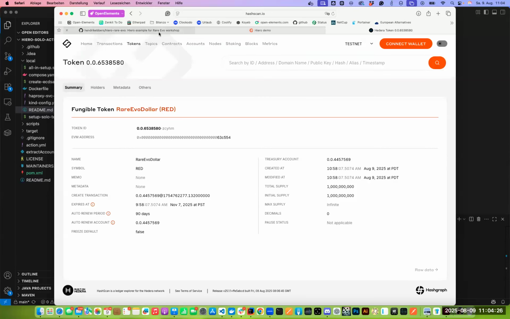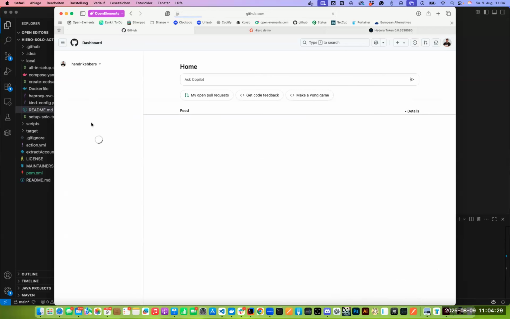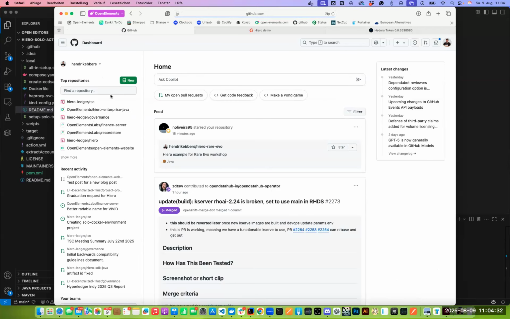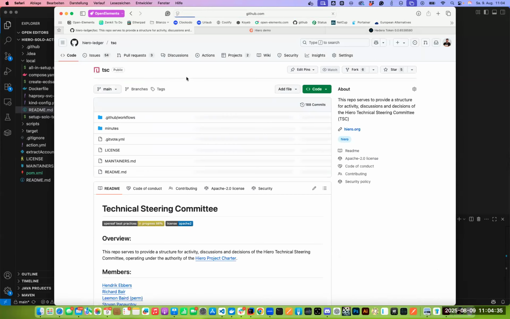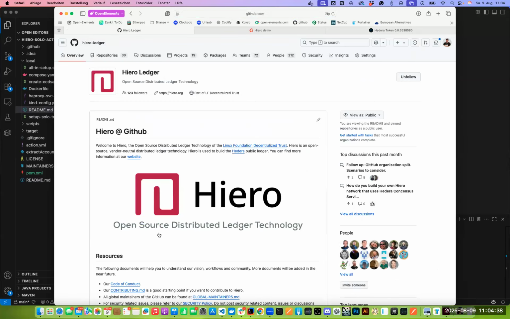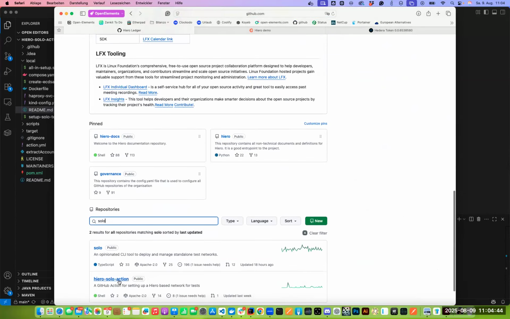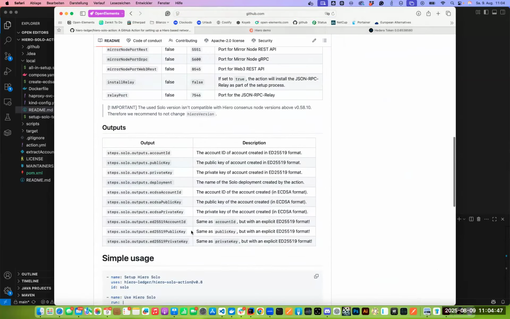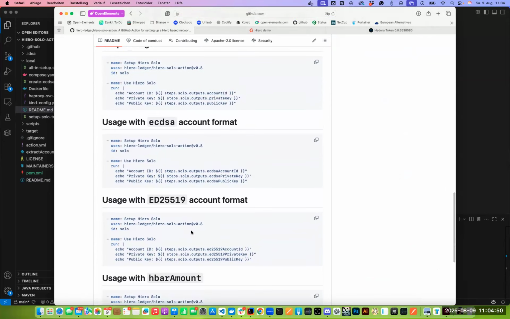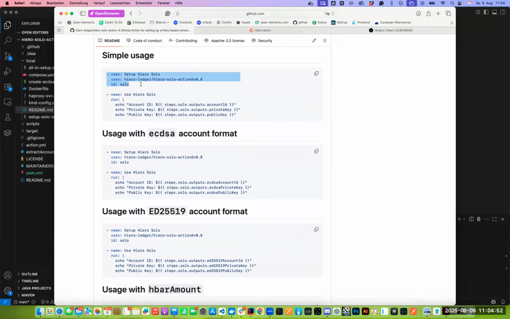While that is taking some time, we can have a look at the GitHub action, as I said. Under the Hiero org on GitHub, there's a project called Hiero Solo Action, and that is a GitHub action that allows you, as you can see here in the documentation, by just calling it in a GitHub Actions workflow, to set up a full network and store account ID, private key, and public key in environment variables, which allows you, as a next step, to do whatever you want.